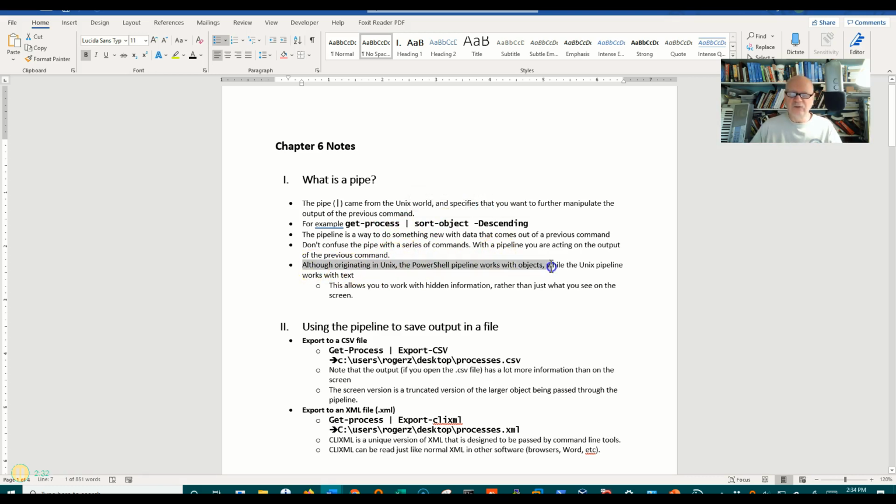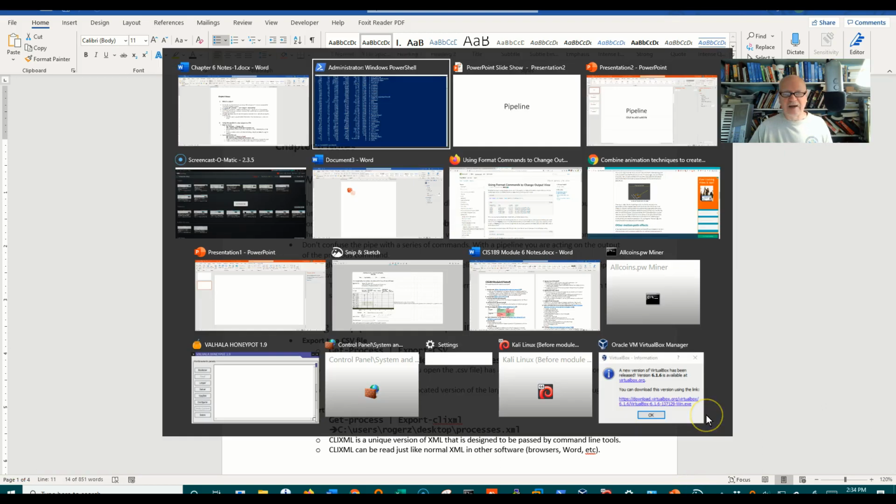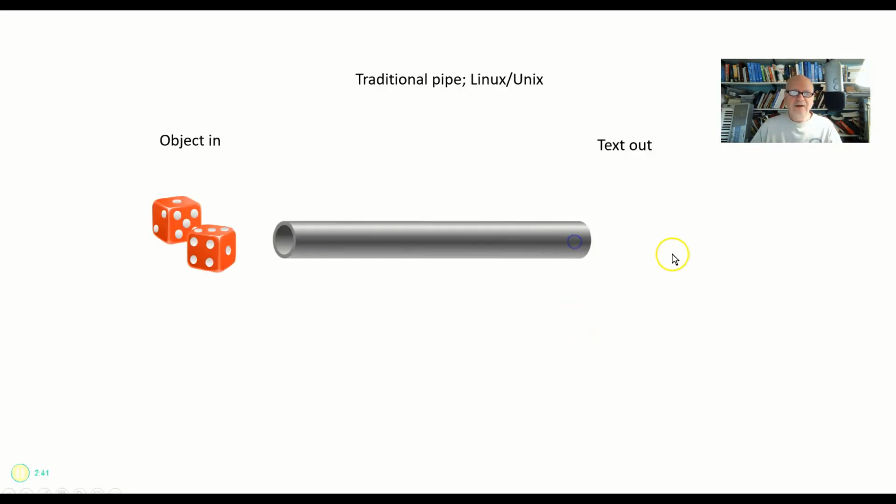Another thing is, though, the way that it works is different from the way it used to work in Unix and Linux. And let me demonstrate that with a PowerPoint over here. So here's the traditional pipe, the way Linux and Unix worked. We had an object. If we put an object in, we would get a text back out. You don't get the object back out. Now, we're going to talk later about what we mean by objects. But we get this text out, and then we just manipulate the text.